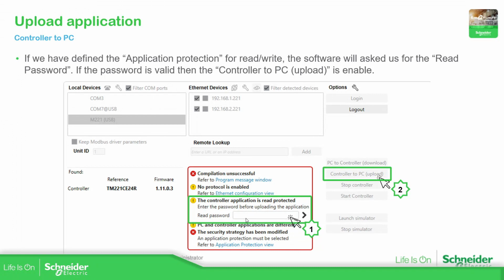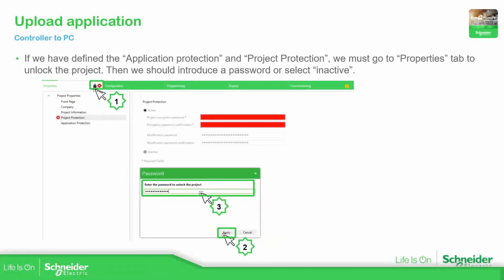This is the same for read and write, but if we also have project protection, there is an additional step that we need to do in order to see the program. Otherwise, we shouldn't be able to do anything on the program.